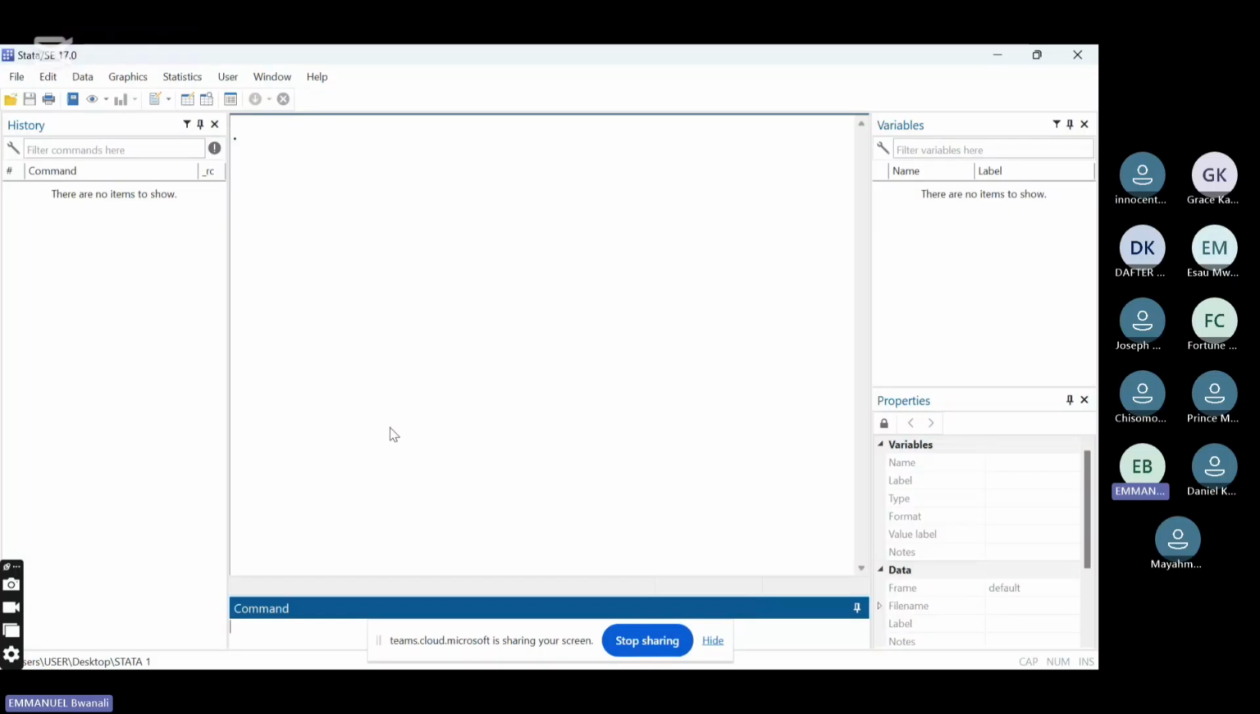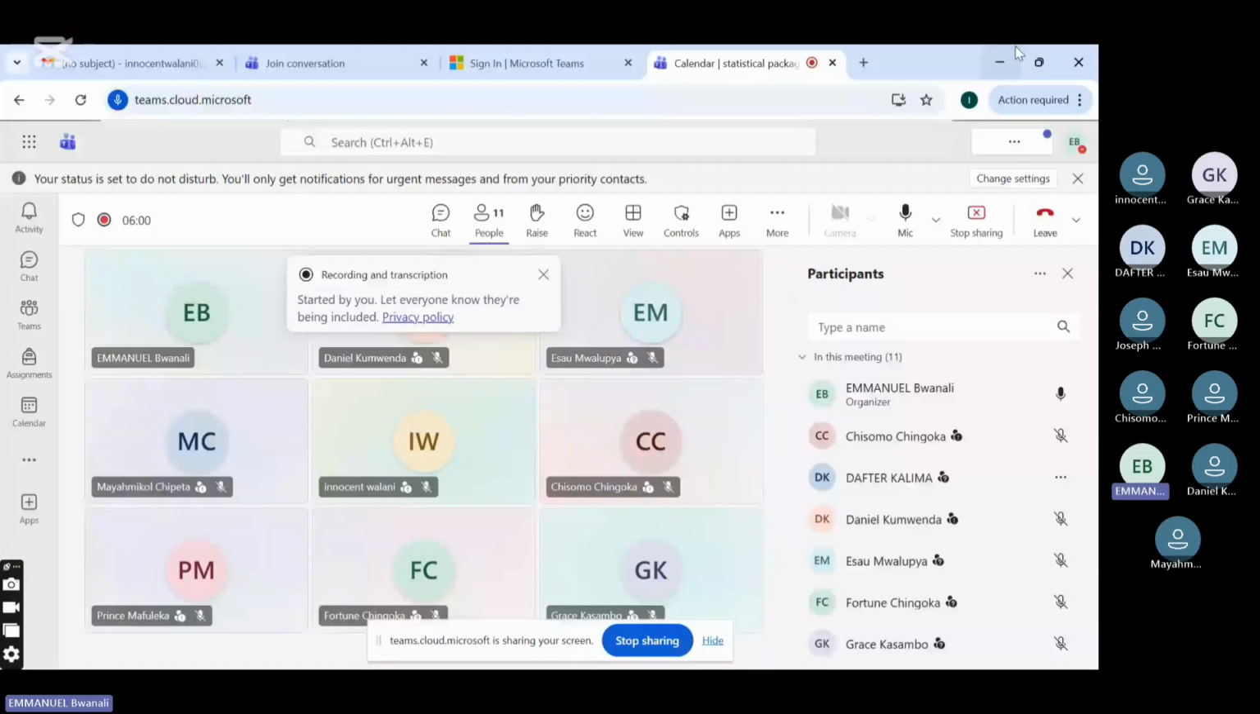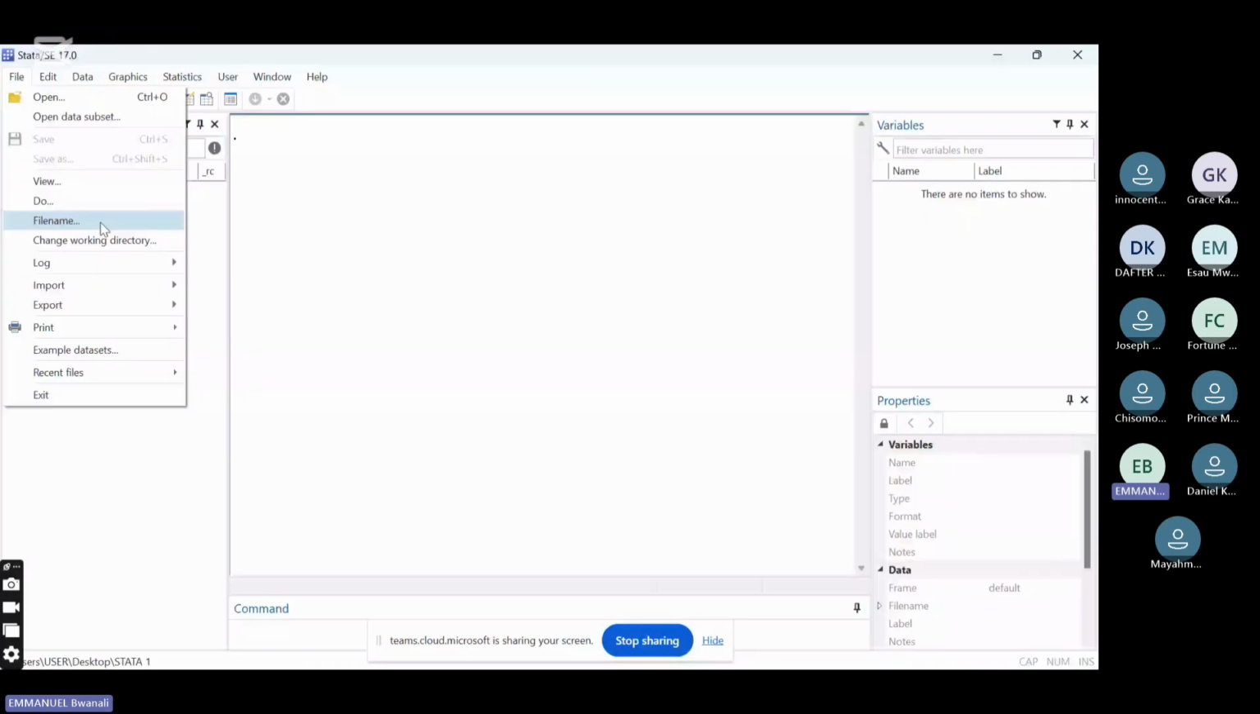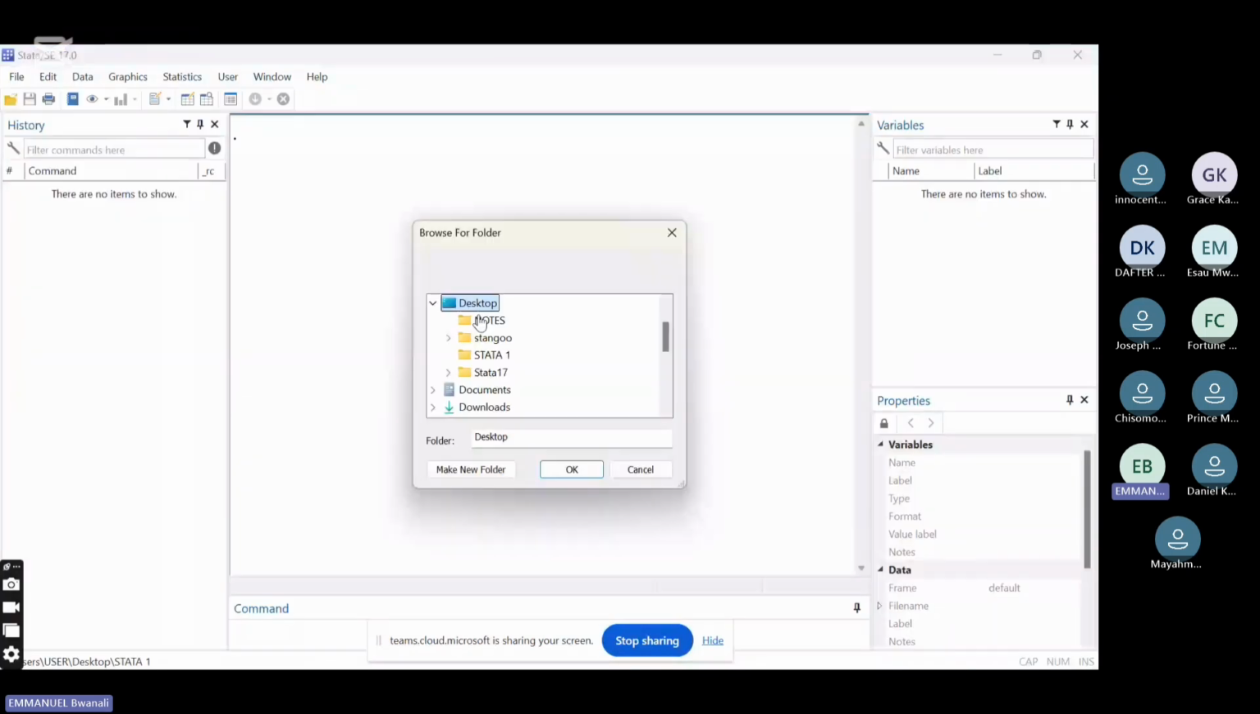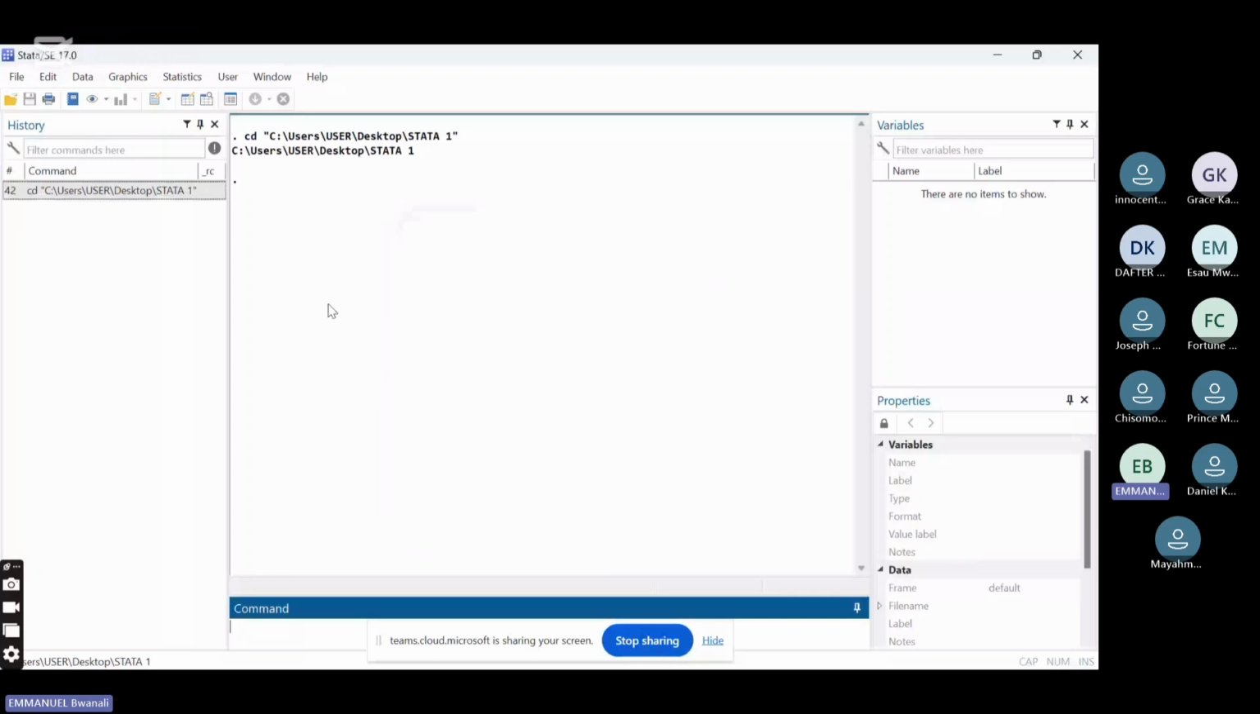First, let's start by how to create a working directory. First of all, we create a folder on the desktop and we can call it something. Then we open Stata and we click on Files and choose Change Working Directory. And then we choose the desktop and the folder that we created. Then we click OK. And Stata will bring us a command to confirm the process.